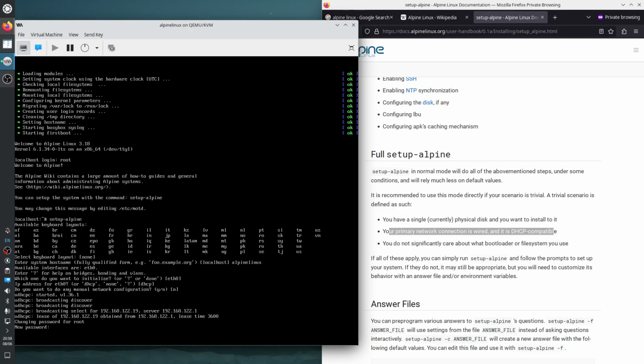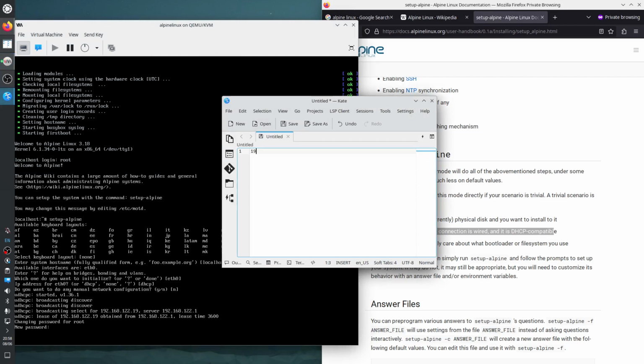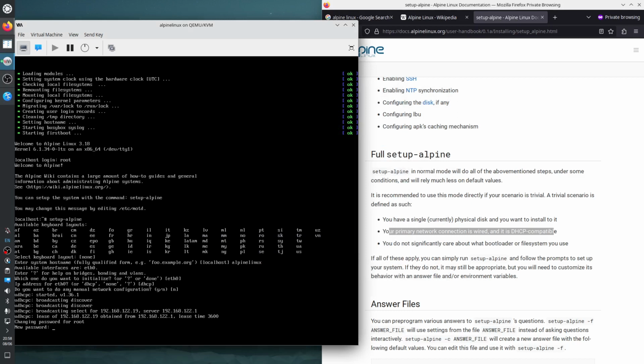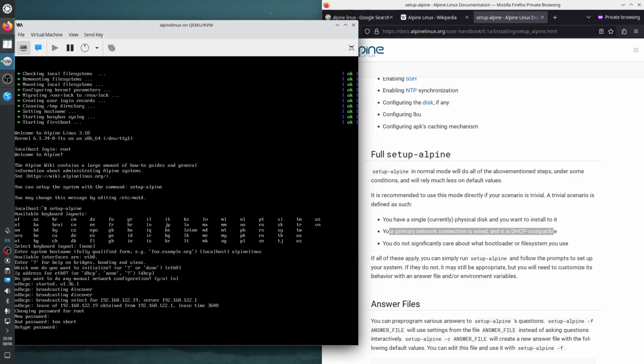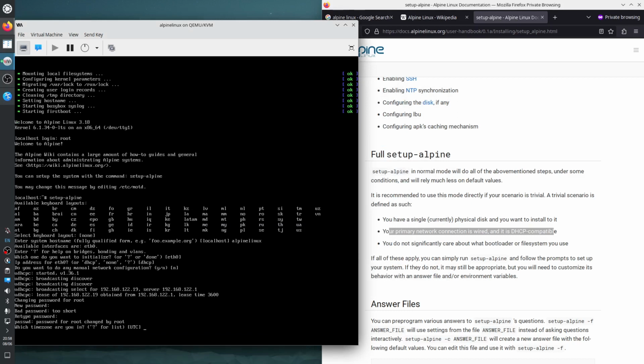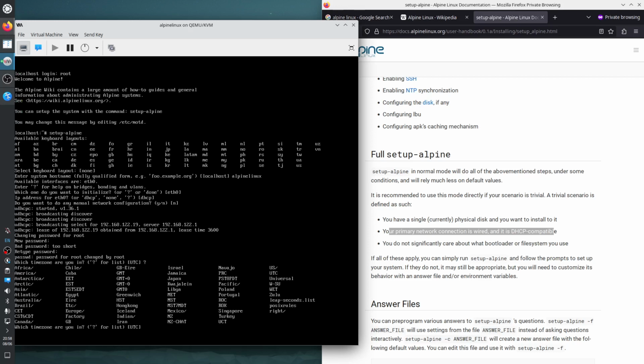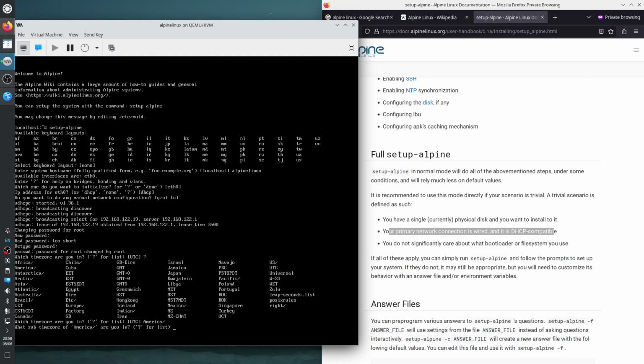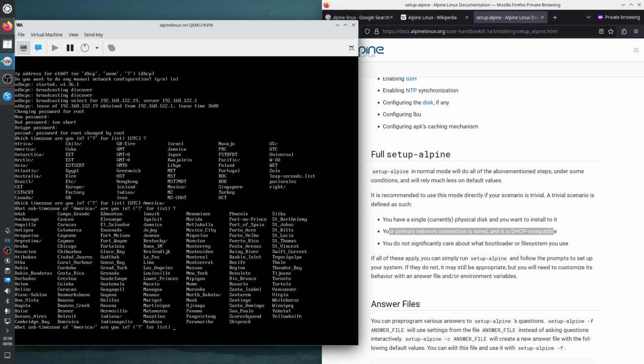It received via DHCP an IP address ending in 19. Let's write this down. So 19. It wants to change the password for the user root. Yes, let's do that. Which time zone? Not UTC, question mark. America, slash, question mark for list. There is New York. Let's go with that.